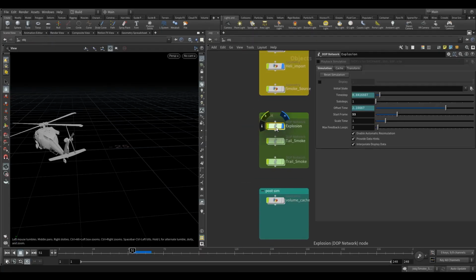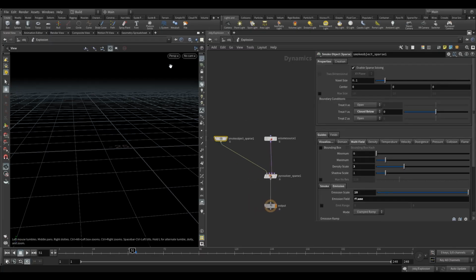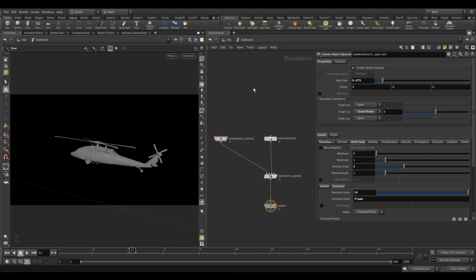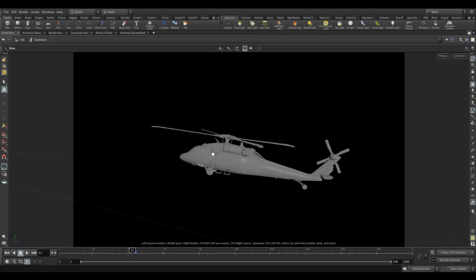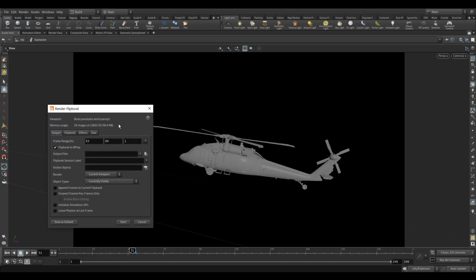Obviously, we still need to add in microsolvers, and they'll have a big effect. I'm going to have some really strong values in there. Let's push this down to, let's say, maybe 0.075 for the moment. See how that looks. Okay, and let's see if we can get that helicopter in as well. There we go. Let's make this full screen. Let's run a flipbook with that from frame 53 to 80. Maybe I'll stop it beforehand if it runs slowly.